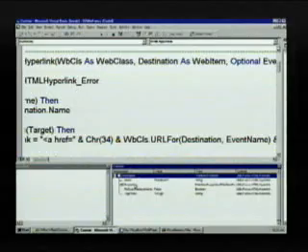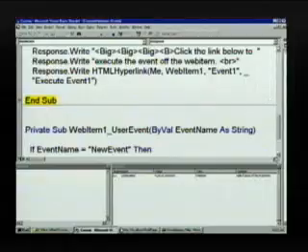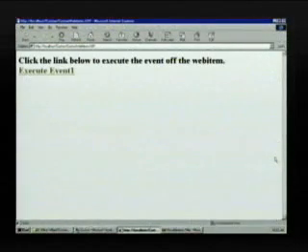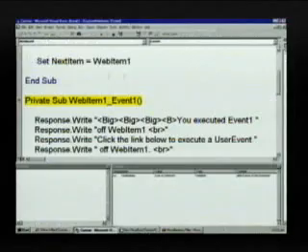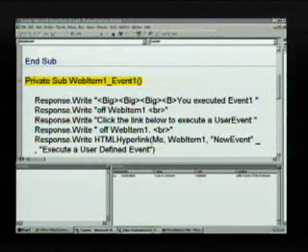Destination is just the web item that I want to generate a URL for, and the event name is just the event name I need to generate it for. So as we continue stepping through this code, we get this response. Now we have a URL that's clickable from this web page. We'll click that, and we're actually invoking now the event 1 event off of web item 1.